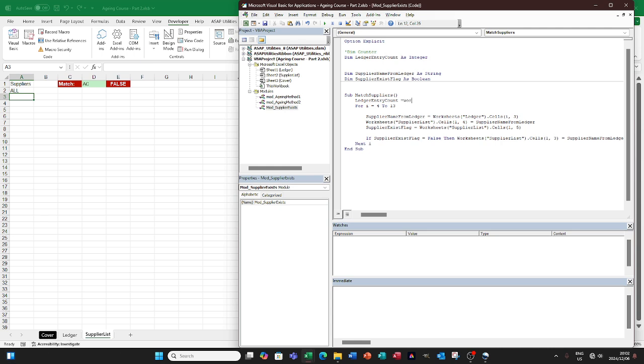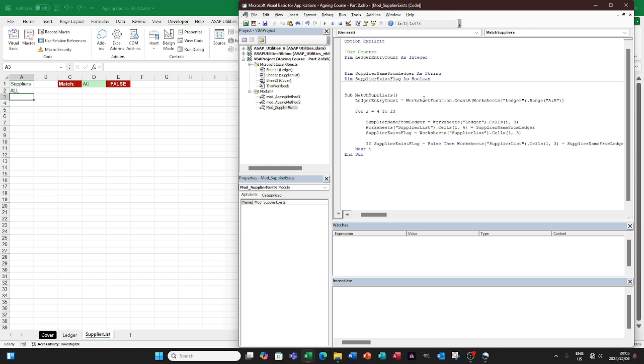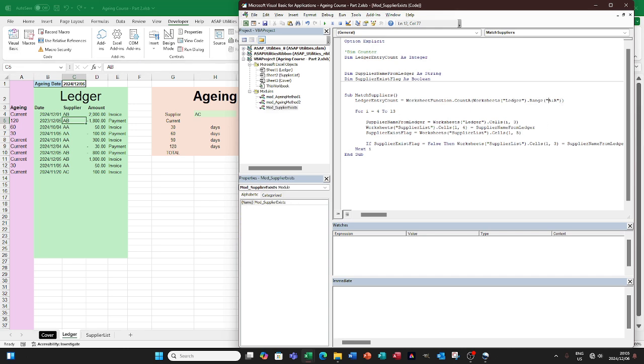Because remember, when the loop starts, you're not going to be able to update your ledger while the loop is running. So we're going to use WorksheetFunction.Counter, and remember the counter function is an Excel function, that's why it's WorksheetFunction. So we're going to collect the ledger entry count from the WorksheetFunction counter. Worksheet is the ledger, and the range is A to A. Let's just double check that. No, it is C to C. So, sorry, let's get back to that. So we want to collect C to C.